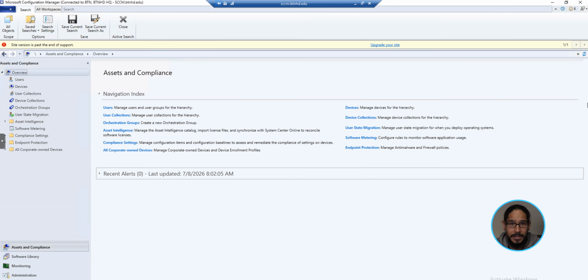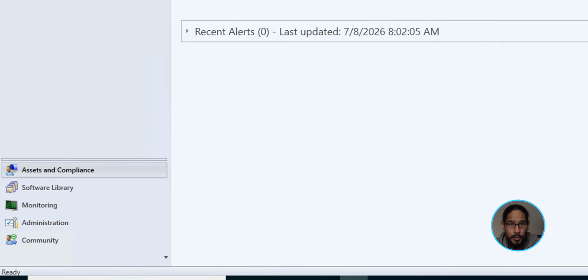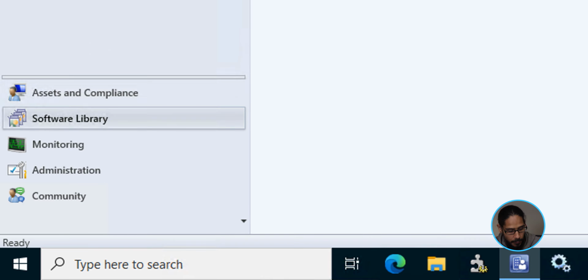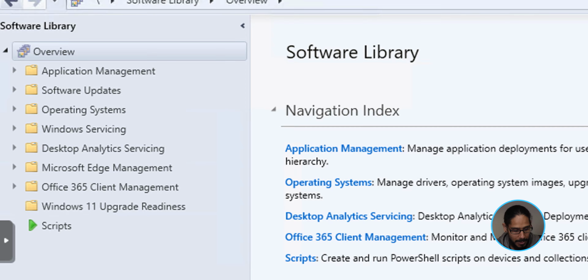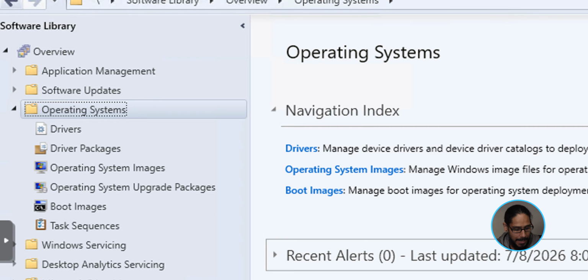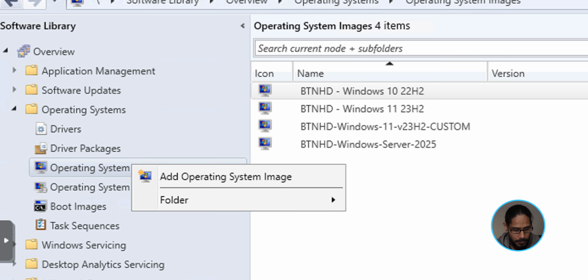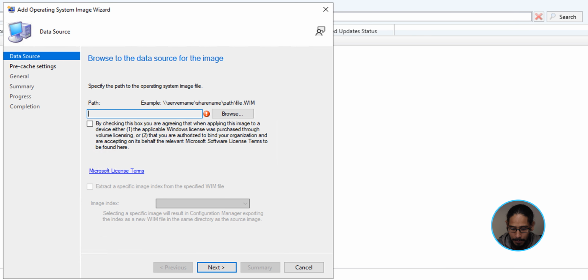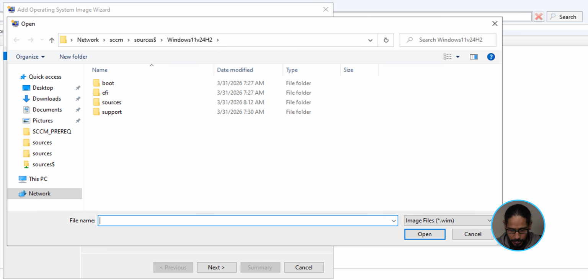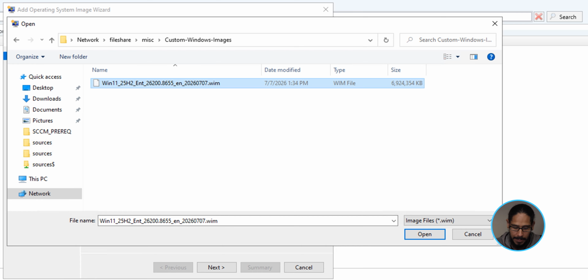Now, once your configuration manager console is up and running, on the lower left-hand side, let's click on software. Within software, we're going to double click on operating systems. And within here, we're going to select operating system images. We're going to right click on that, click on add operating system image, and click on browse. And I am going to navigate into that path where our custom image is located, which would be right here. Excellent. Make sure you select your image and click on open.